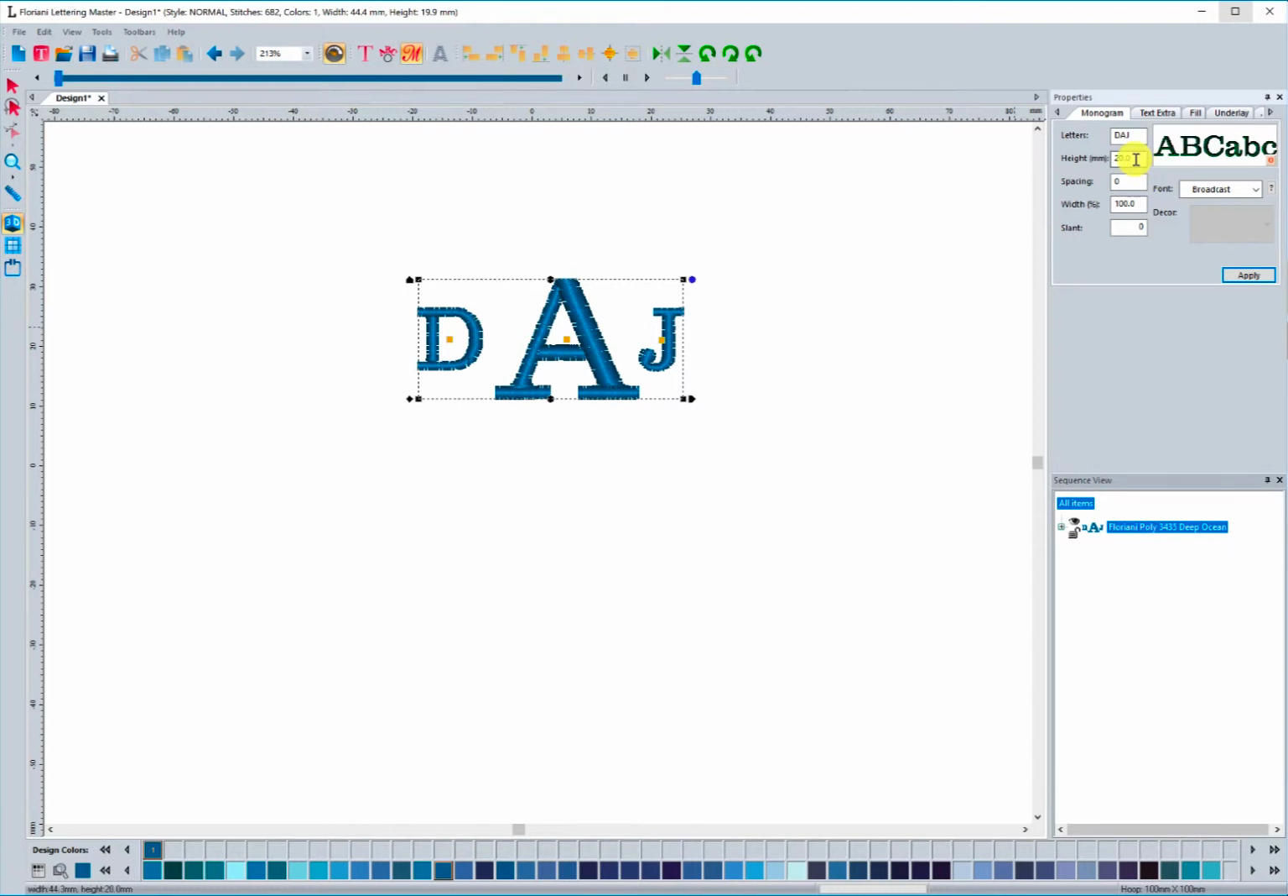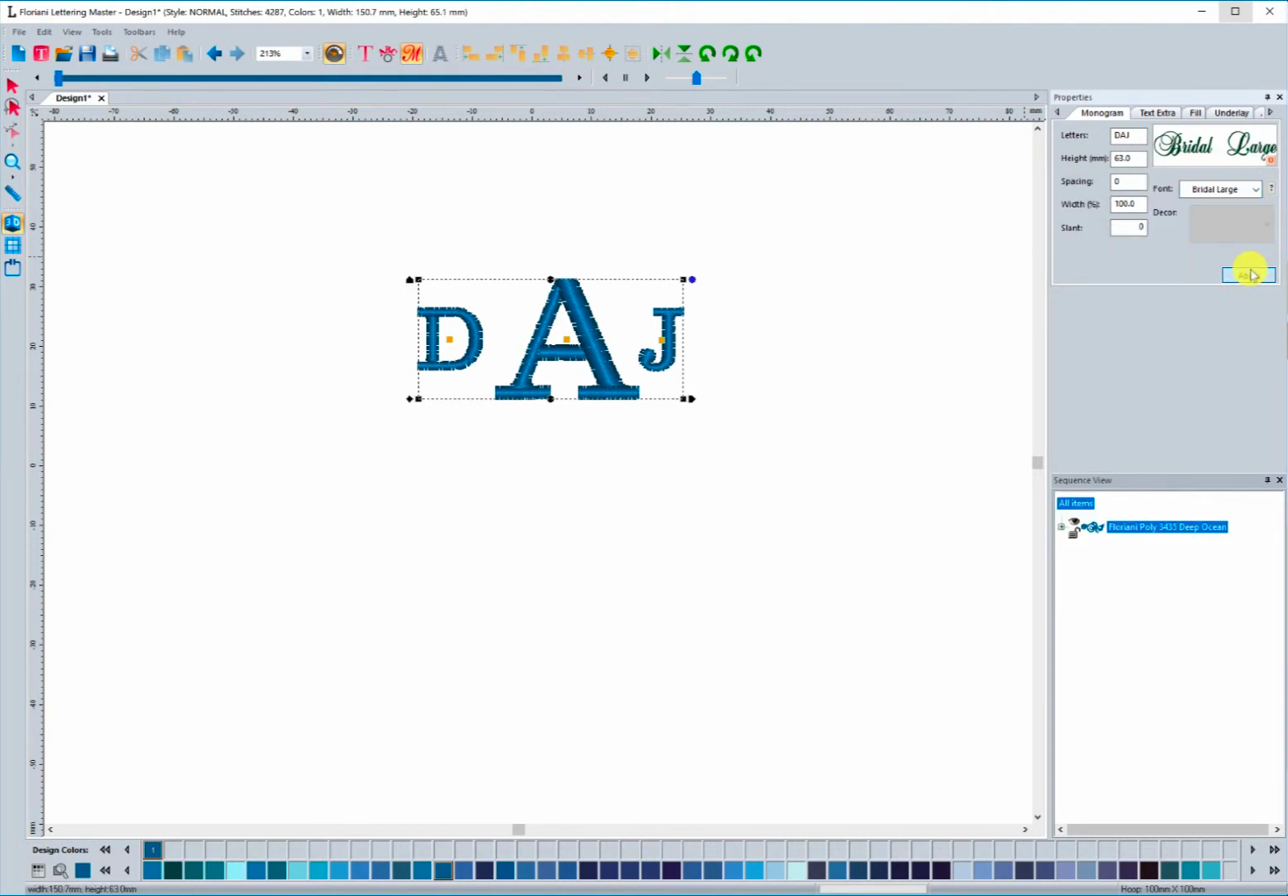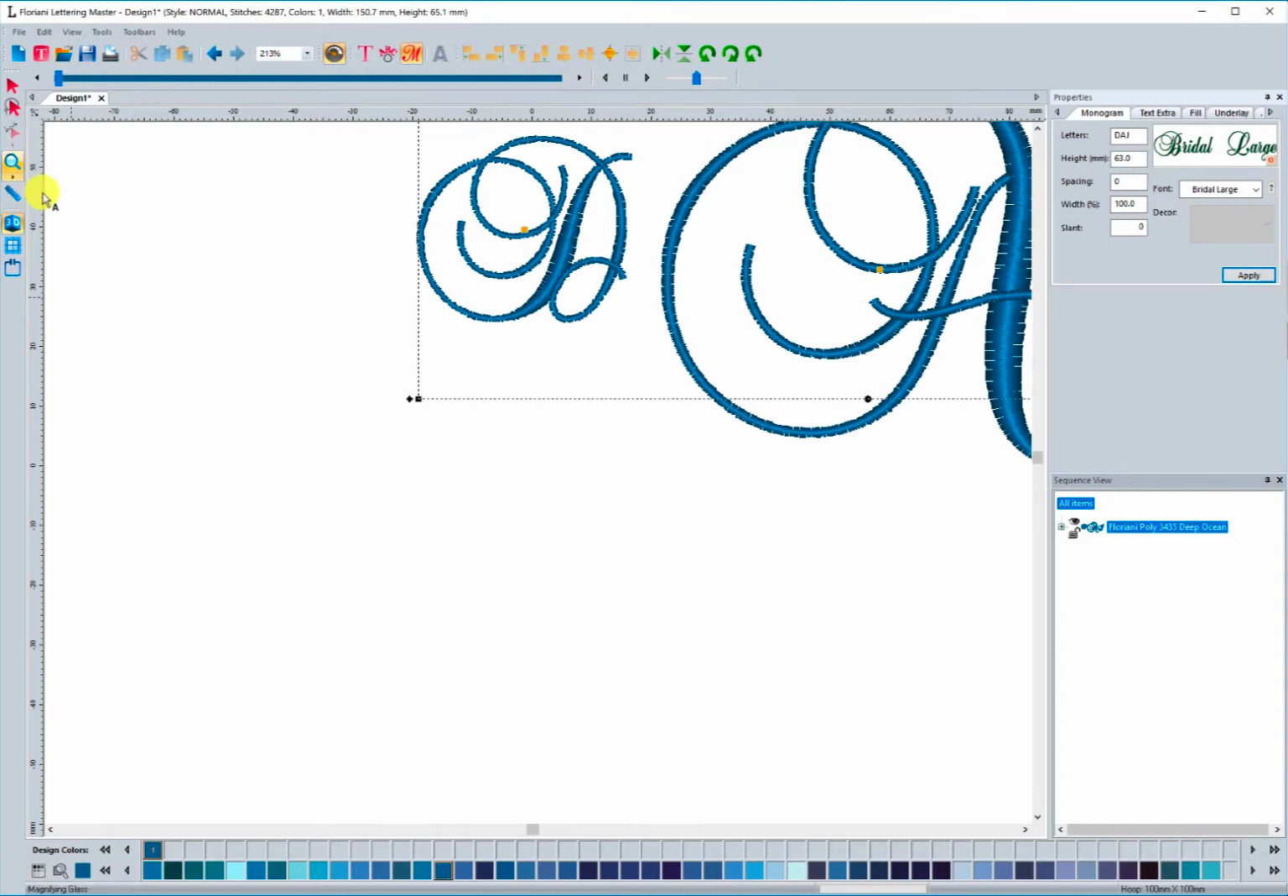And we can change the height, the spacing, the width, and the slant. I will tell you, when it comes to height, spacing, and width, I generally do that myself inside of here, but you can control it right here as well. And we can change the font. This font, Broadcast, is the one that's up here by default, and you can see that I can change it to different fonts.